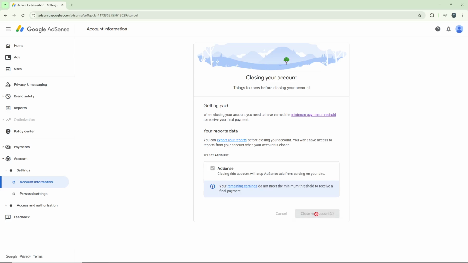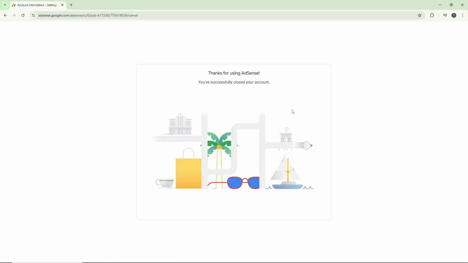Once you click it, Google will process your request and your AdSense account will be permanently closed. Keep in mind that this action is irreversible, so make sure you've withdrawn any remaining balance and backed up any data you might need before proceeding. And that's it. Your Google AdSense account is now permanently closed. You've successfully removed your account from the platform, and you won't receive any further ad revenue or communications from AdSense.